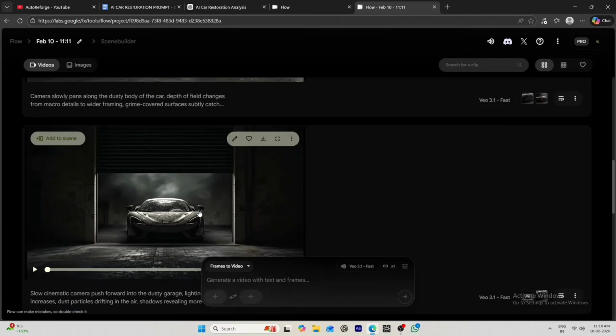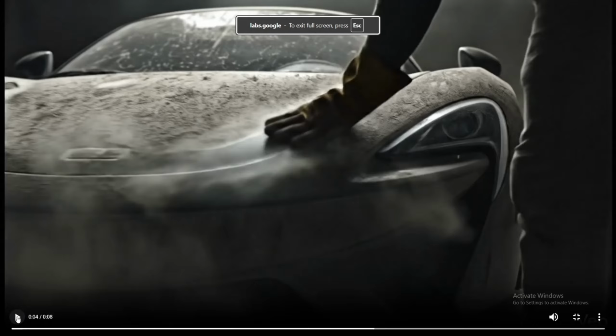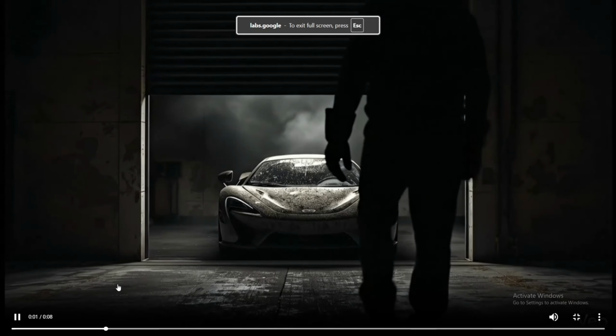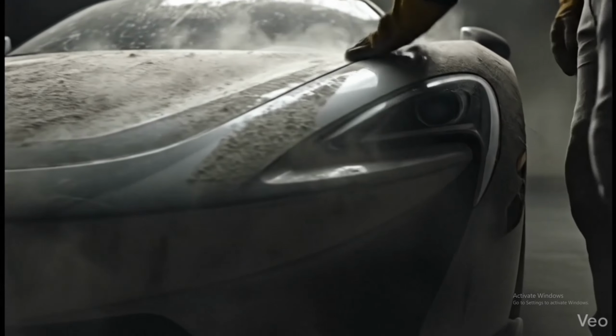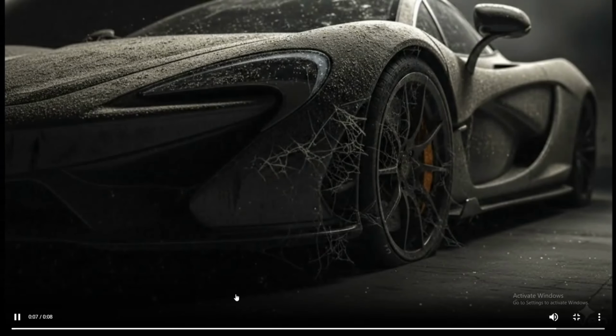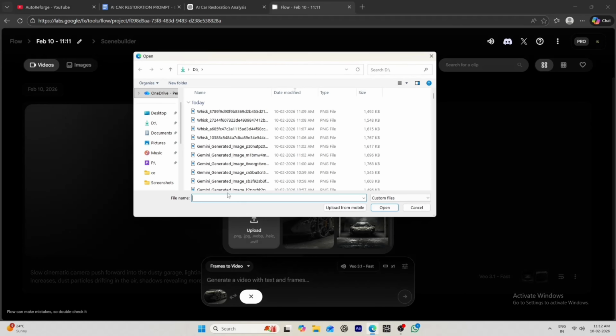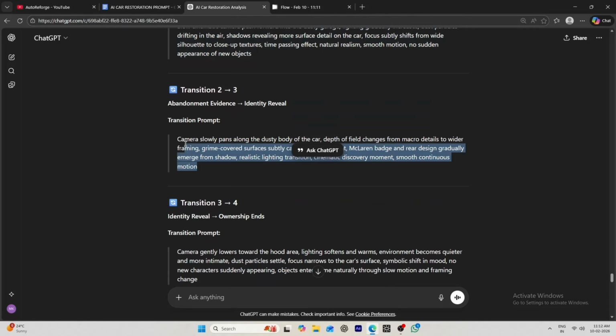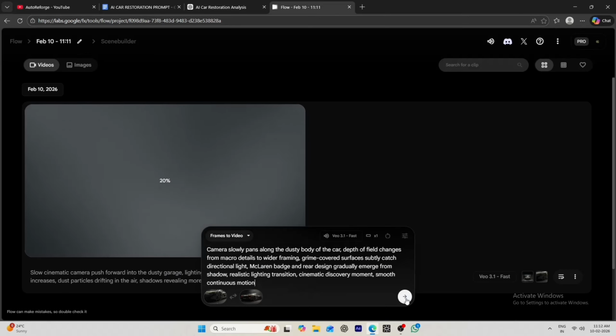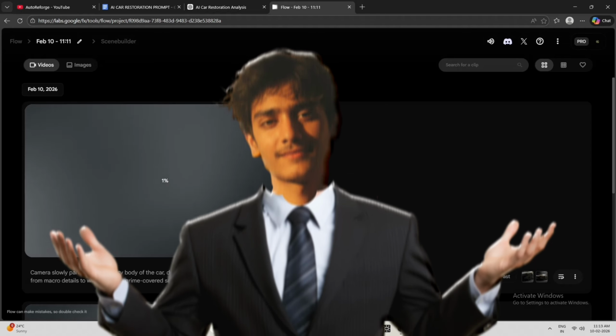Within a few minutes, you'll see the result, and as you can see, it looks amazing. Next, upload the second image as the start frame and the third image as the end frame. Copy the second transition prompt from ChatGPT, paste it, and generate the second video. Follow the same process until all the videos are generated one by one.